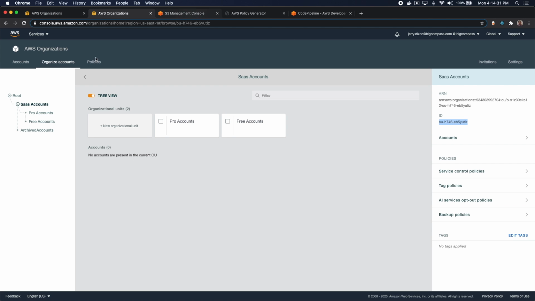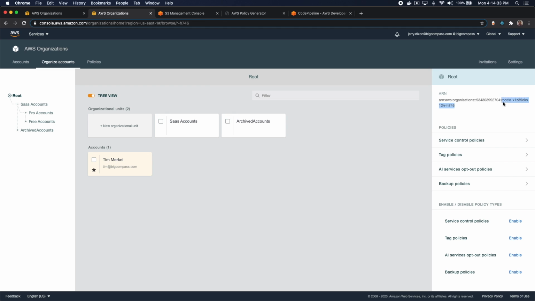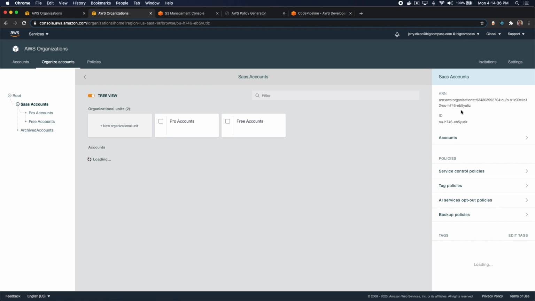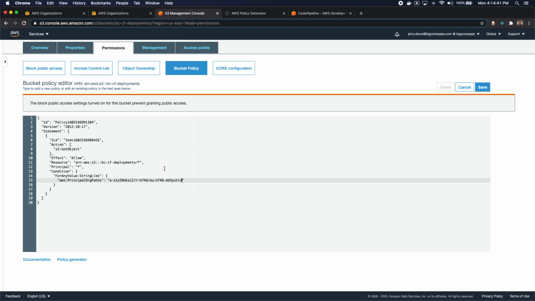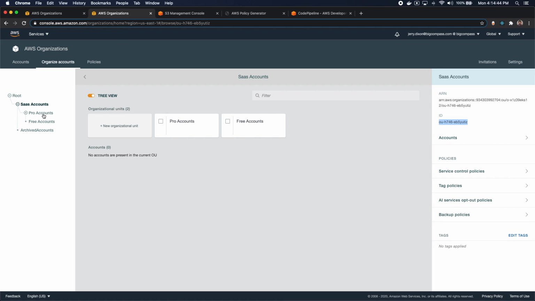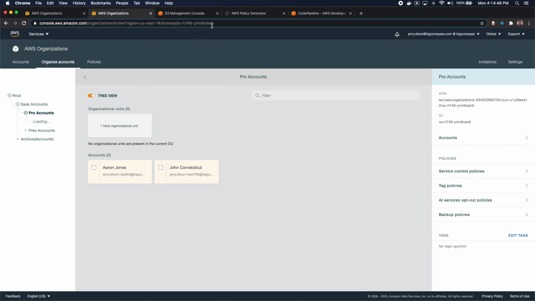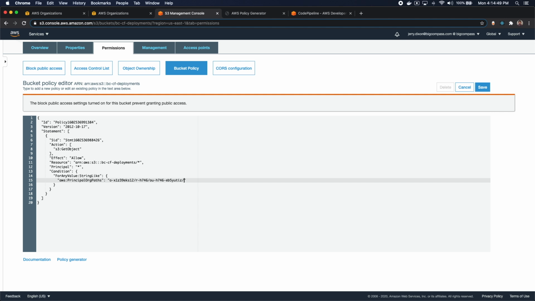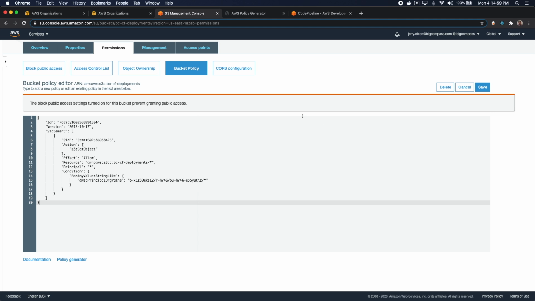So the beginning of the path has to be pulled out of the ARN as we just saw. But then after that, you can just start using the IDs. So I'm going to paste that in here. And then since we want the pro and free accounts to be able to read from this S3 bucket, I'm just going to put a star at the end. And that'll encompass both of those organizational units. So at this point, I'm going to click Save. And now we should be able to rerun our CloudFormation stack sets, and our resources should deploy correctly.